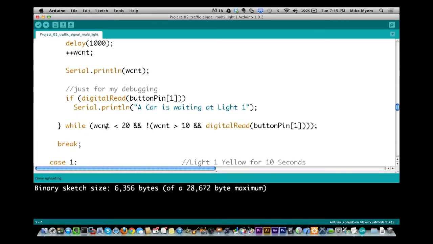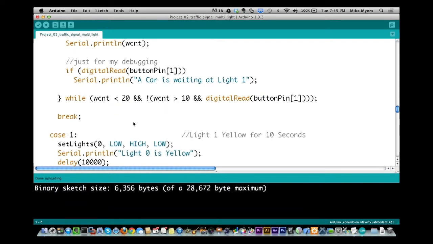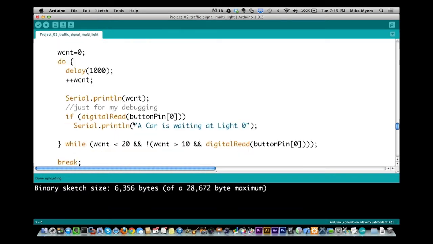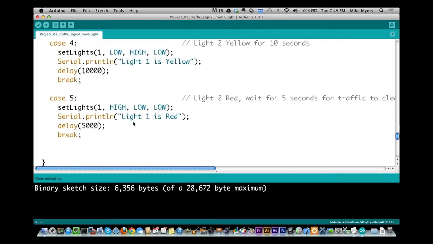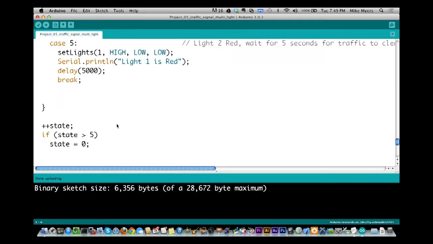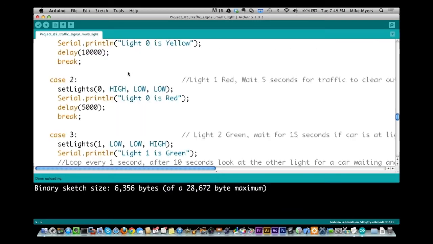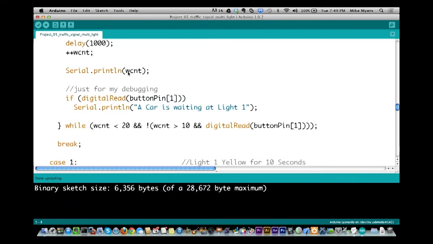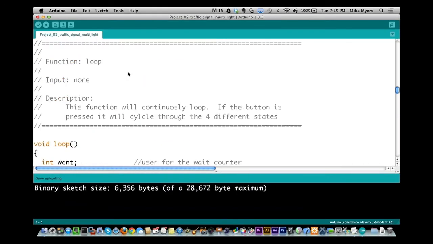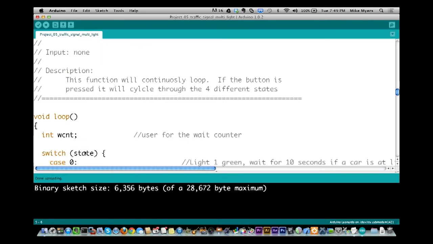So when it's either more than 20, or it's greater than 10 and a car is waiting, it drops out of this and comes down to the bottom of the case statement, and I do like we did before. I increase my state and go back to the top. So now I'm coming around, and my loop is equal to 1, so my state's equal to 1.